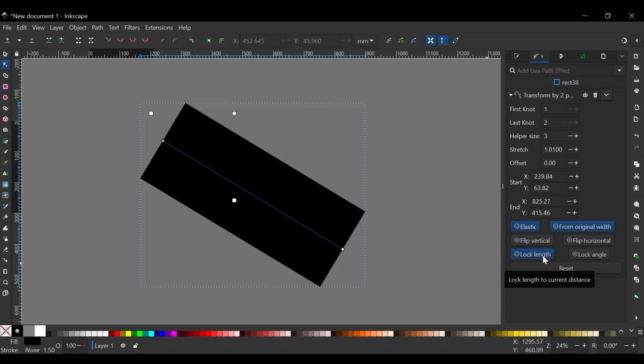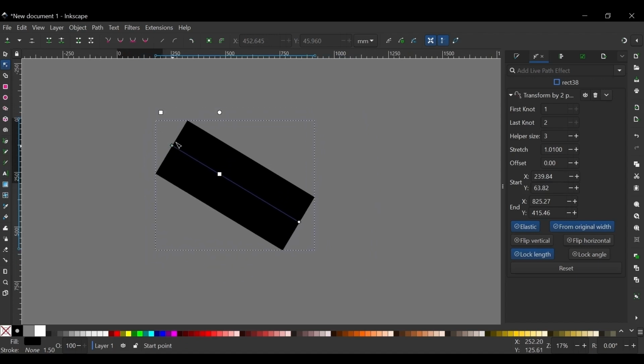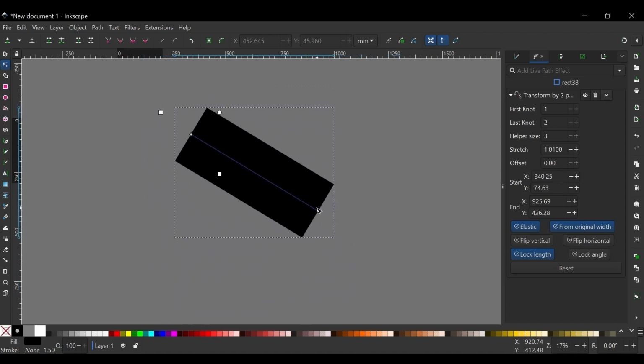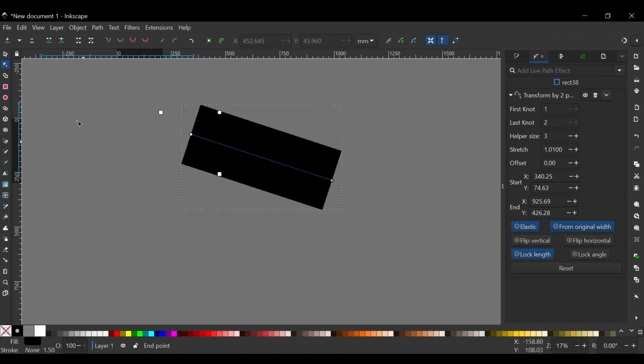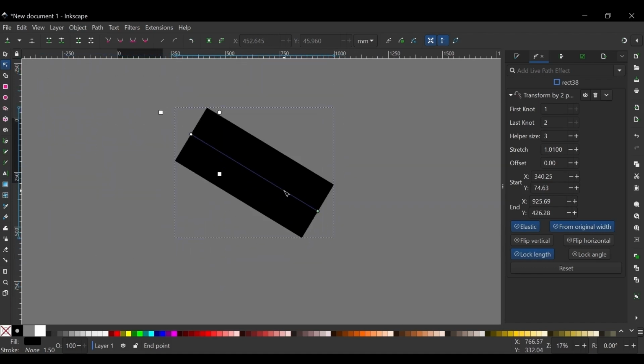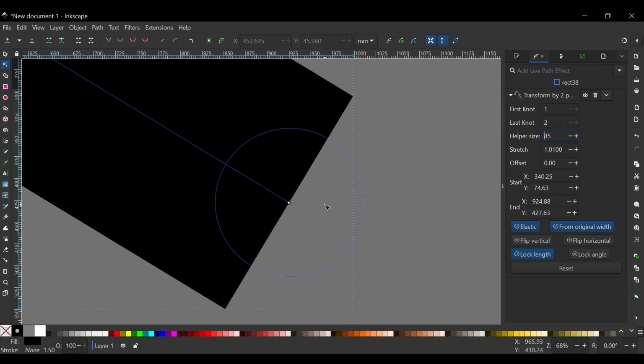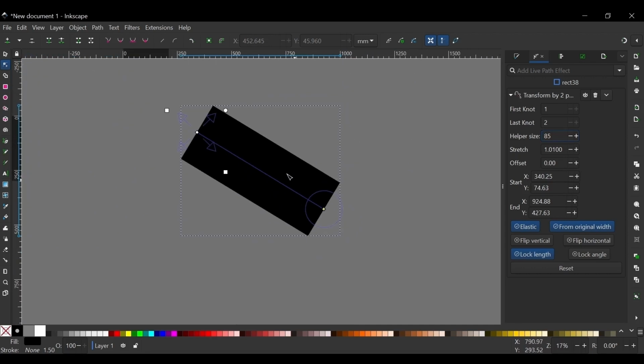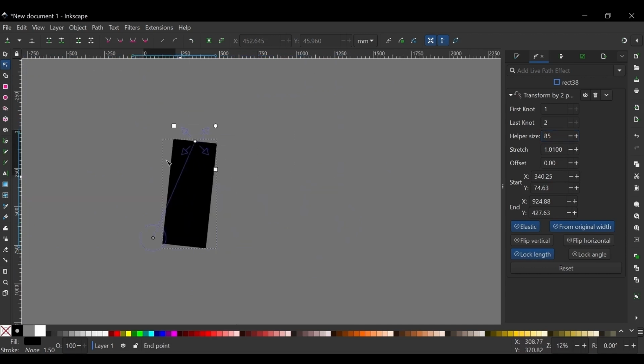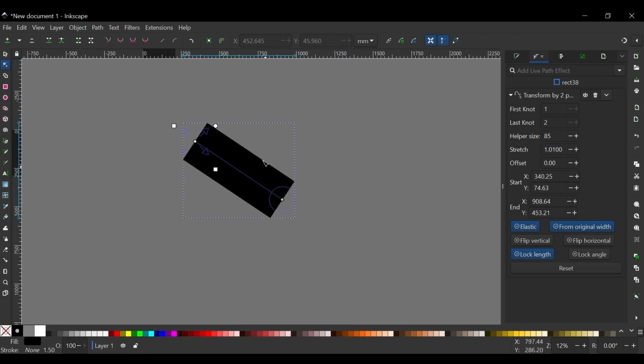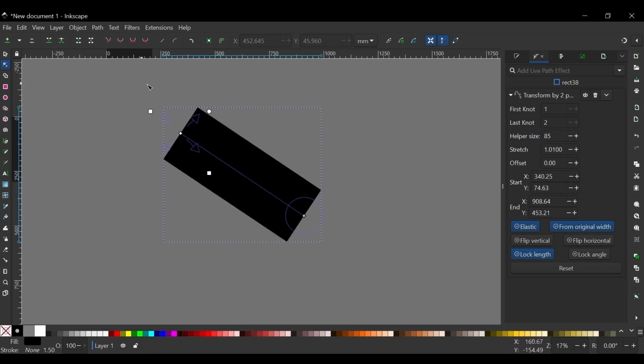If I click on lock length, it will lock the length of the shape, and I can only now rotate this. As you can see, I cannot change the length of the object, but I can rotate it like that. But I cannot change it now. Now, one thing I can do right here is I can increase the helper size. Let me zoom in. You can see this blue circle right here. This is known as helper, and it basically helps us rotate this object around this point. It is just basically an indication for you to know what point you can rotate around. So that's basically all that is.